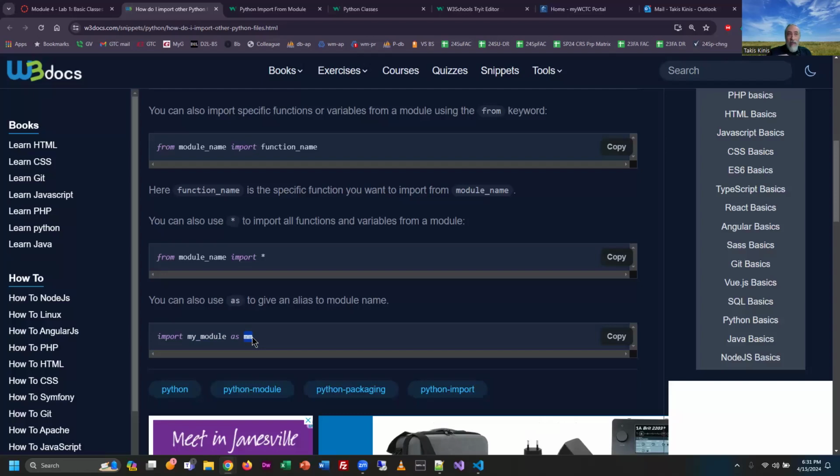And so in my code, instead of saying my module dot whatever, I'm just going to say MM dot whatever. So these are conventions, very common. People use lots of external libraries and often alias them, especially when they're doing data analysis and stuff, simply to make their coding a little cleaner and more concise. It just shortens up your syntax.